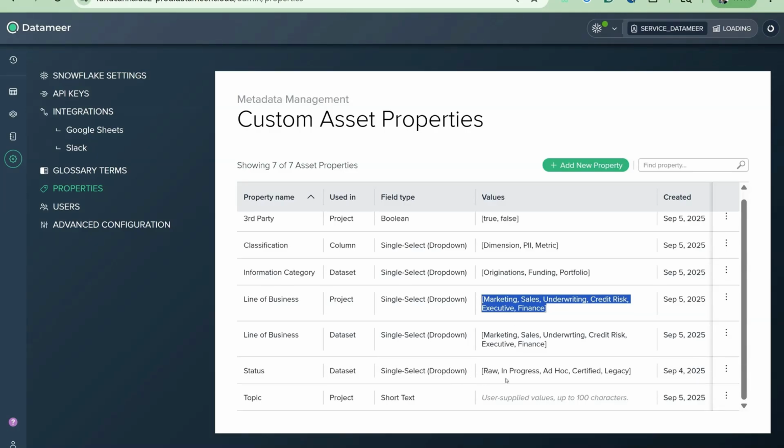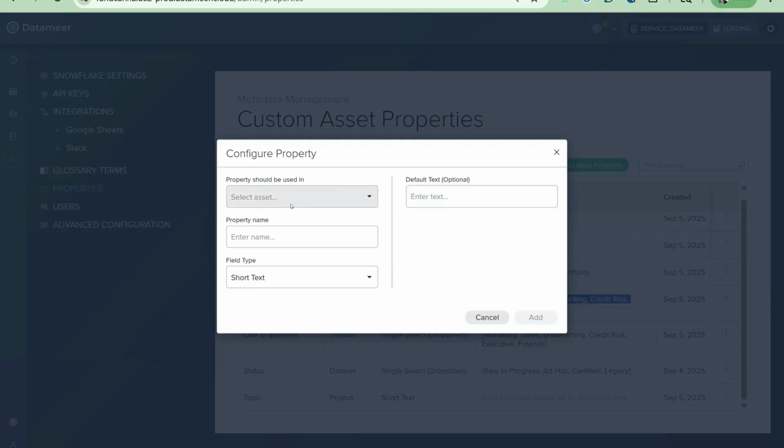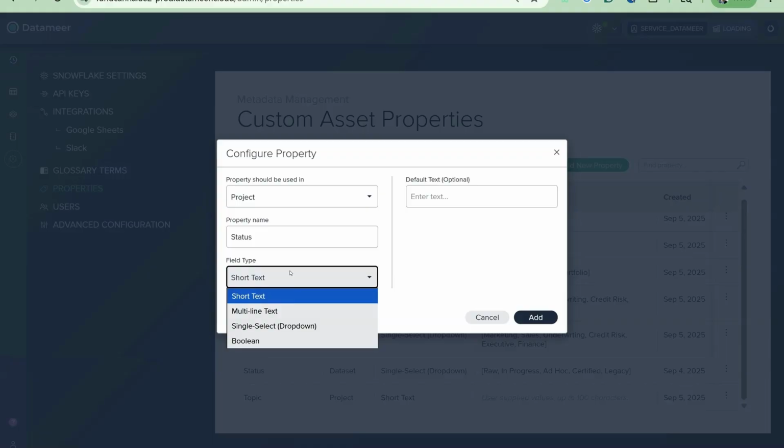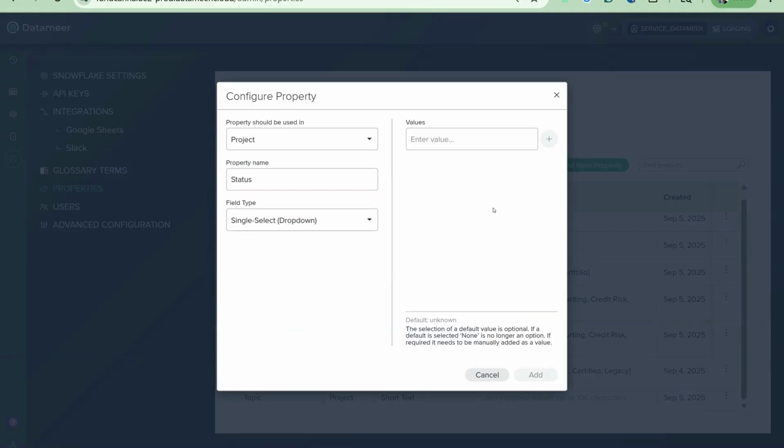By default, they provide a status. So there is no status for projects. So that's something I usually need to add. So we'll add a project status. I'll add a single line item, and then we'll call this working, beta, and production.